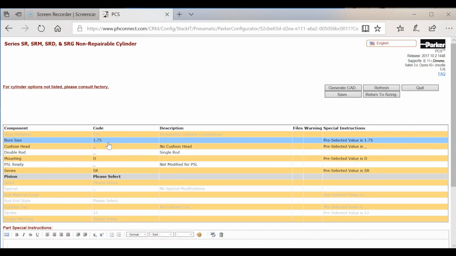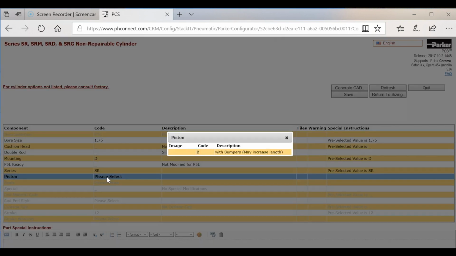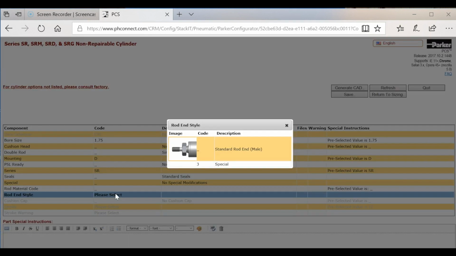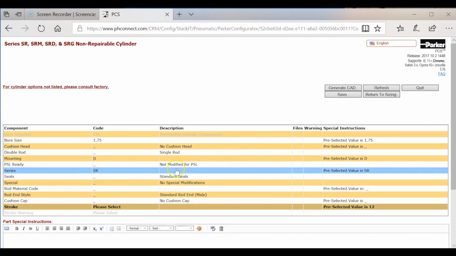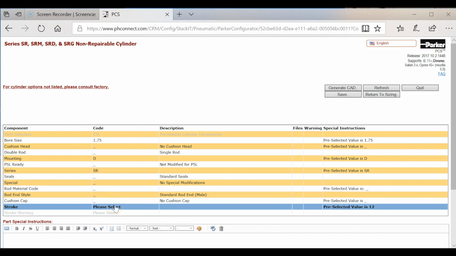So as you can see, it already has the pre-selected options included. Piston type, if you want bumpers. Rod end style, you could do special or standard. And these are all options that would not require much engineering. It's really specific to your application. For example, port type, threads, if you want maybe a magnetic piston.